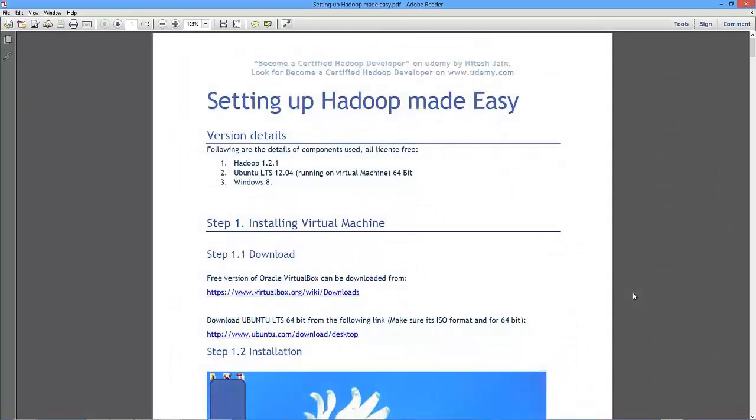Welcome. This is a video guide to set up Hadoop. I'm going to use this document throughout my video, which you'll find in support material along with this lesson. I've made this document as a step-by-step guide on how Hadoop installation can be done. In this video, I'm just following all the steps in the document and showing you how it works.